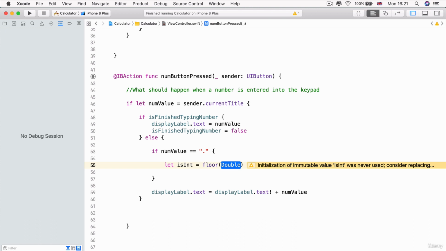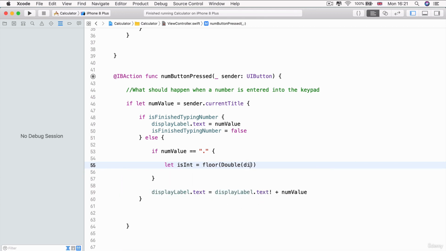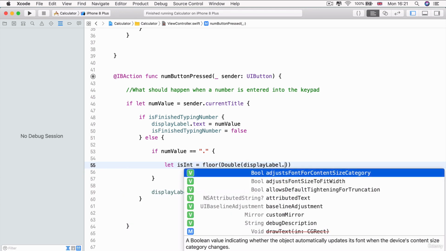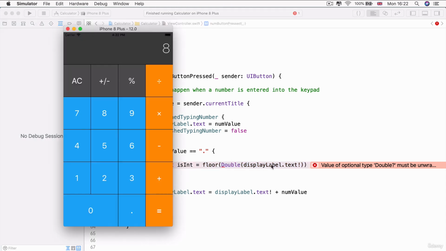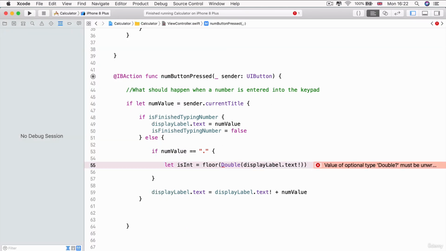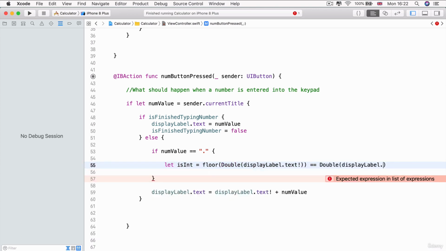So it's expecting a double, so I have to convert our display label to a double. Then I'm going to say display label dot text. And now I've got whatever it is that's currently inside my display label rounded down to the floor. So say if I had 8.1 in here, then it would round it down to 8. So now I want to be able to compare this with the non-rounded down version of my display label dot text.